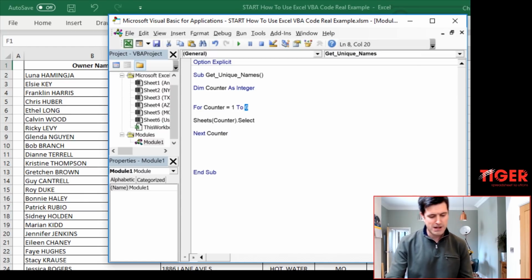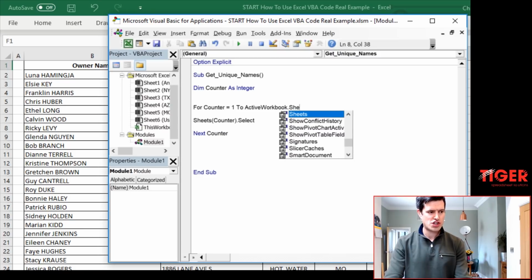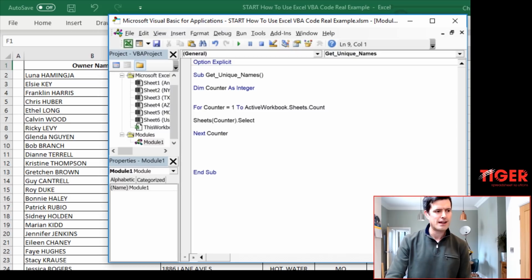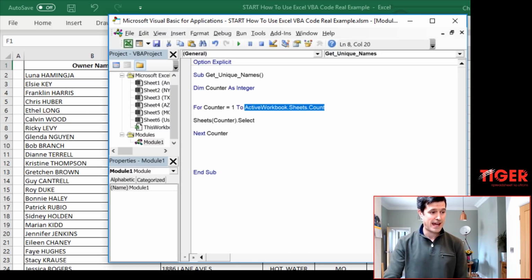Well, we can replace this 6 and say ActiveWorkbook.Sheets.Count at the end. So this line of code is going to say the number of sheets in the workbook, the total number of sheets in the workbook. Now, this is better because if more sheets are added, the code is going to be able to respond to that. So that means the code is flexible and scalable.